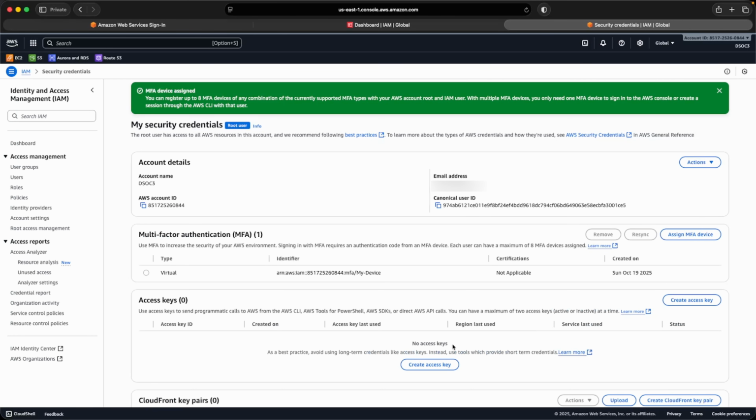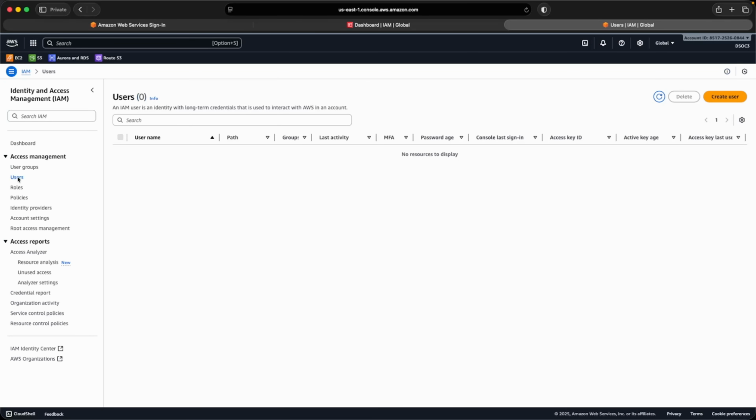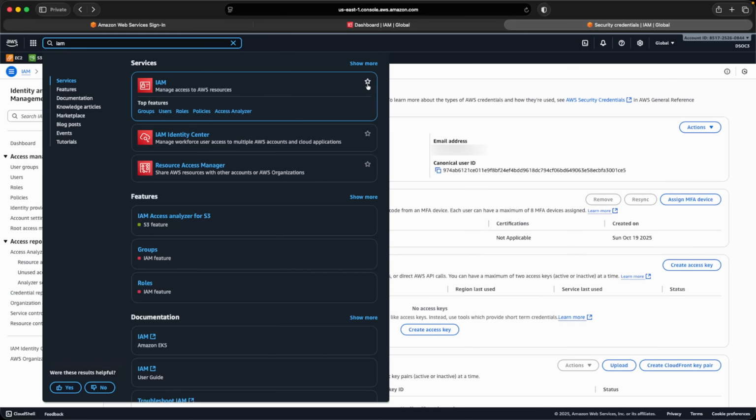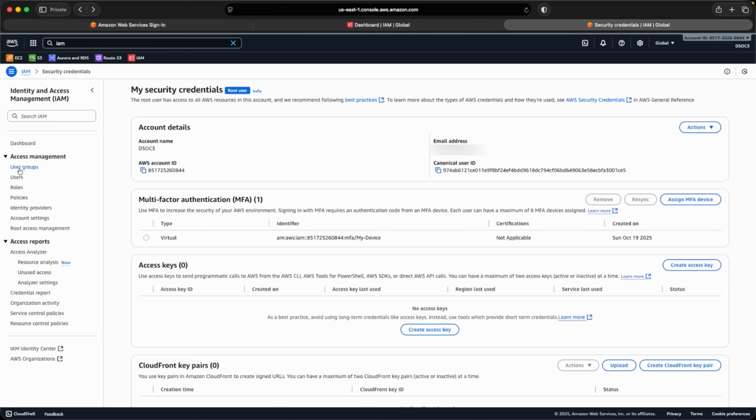So MFA has been enabled successfully, and I could see it over here. So now my account is safe. Our root account has now been successfully secured. Now we will go back to our IAM user group. For that, maybe I can type IAM over here. This is also an option to go there, or additionally I can simply click on the dashboard.